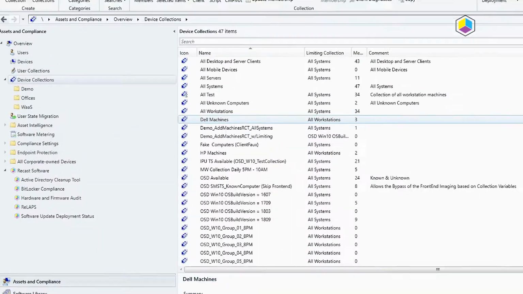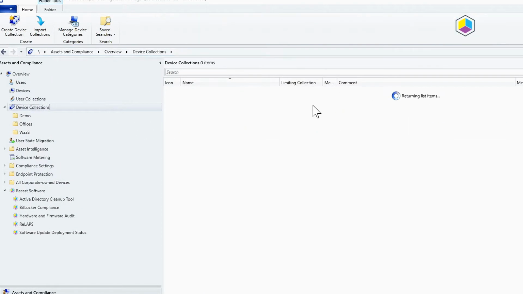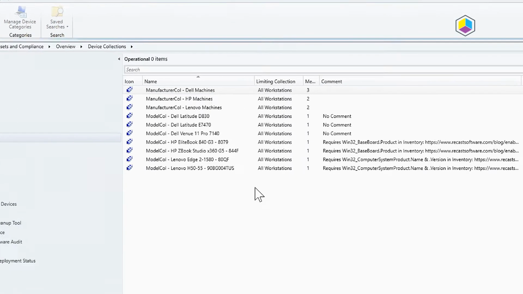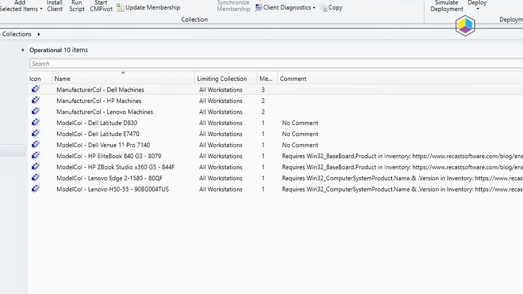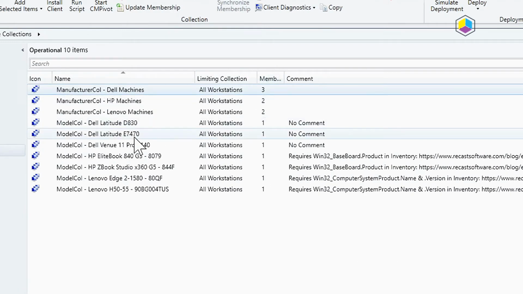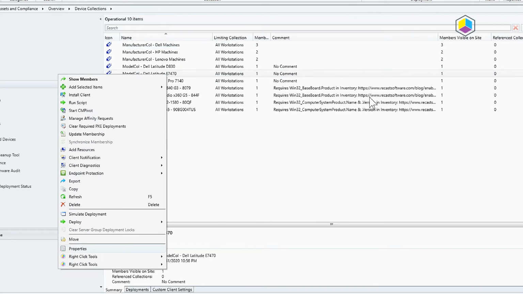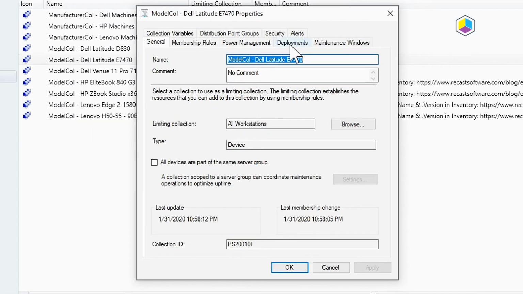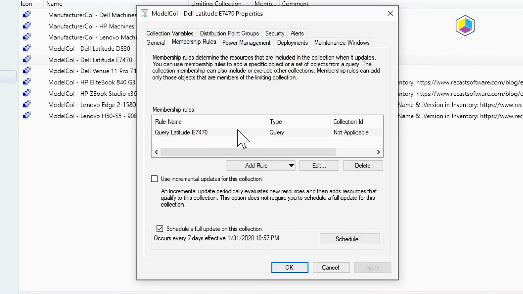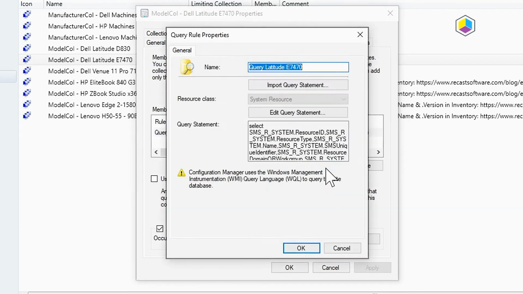Now we can go back over to the console and do a refresh. There's my new folder, and all my new collections have been made, and they're already populated with the machines that go in them. You can see I've got 3 Dells, 2 HPs, and 2 Lenovos. Let's go into an actual query so you can see. For the Dell, it named the query for you, and the name of the query is based on that model.